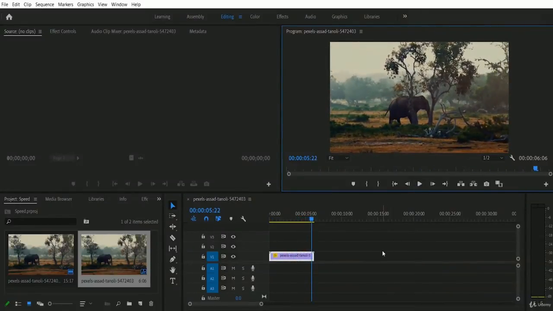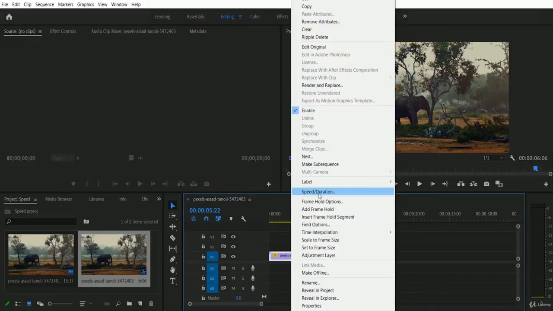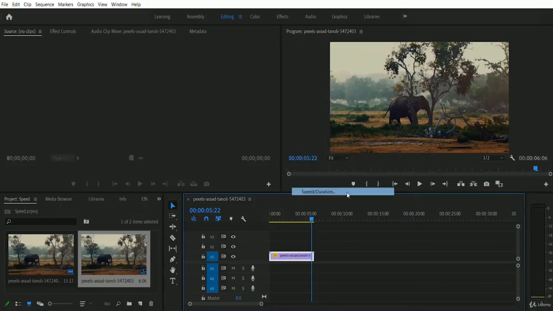So this is the simple process for increasing the video speed, and if you want to decrease the video speed, you can do that easily. In that case, you have to go for less than 100% speed. Let me show you how you are going to reduce the speed of the video. You just have to follow the same process. Right click with your mouse and go for speed and duration.